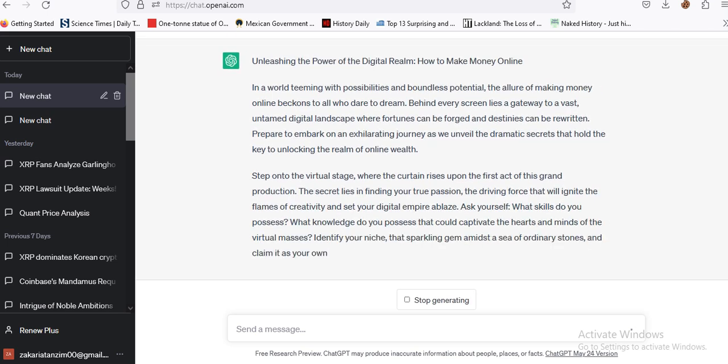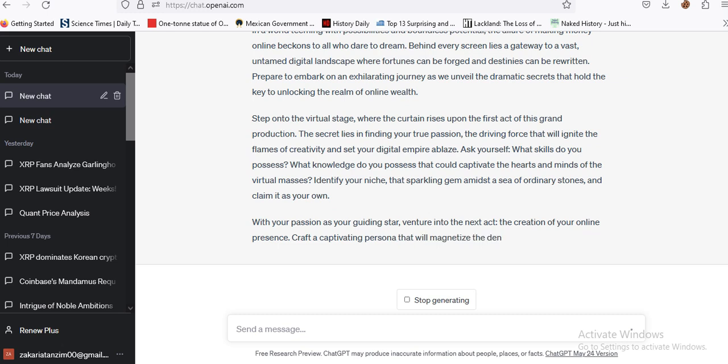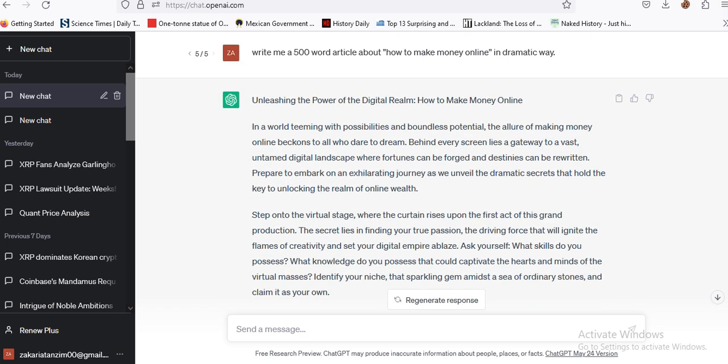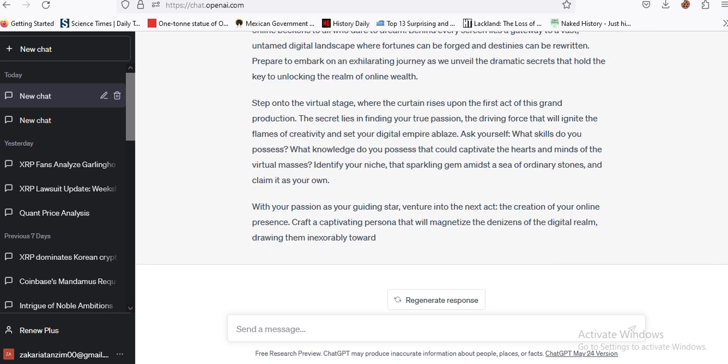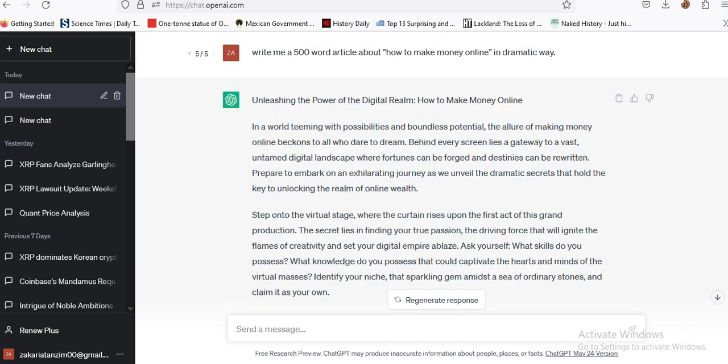Now you can see it's saying, unleashing the power of the digital realm, how to make money online in a world teeming with possibilities of boundless potential. Behind every screen lies a great way to a fast. So you can see it has started to write in a dramatic way. This way you can just write and change your writing style. You can see, step into the virtual stage, where the curtain rises upon the first act of this grand production. The secret lies in finding. I think you get the point.